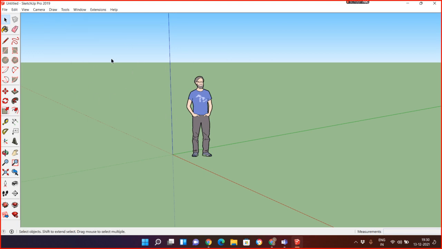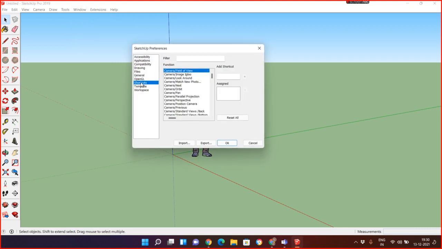And if you want to customize a shortcut, for example, yes, I want a shortcut for Freehand. Okay, so what shortcut? So what I have to do is go to Window, Preferences, and go to Shortcuts, and type over here Freehand.